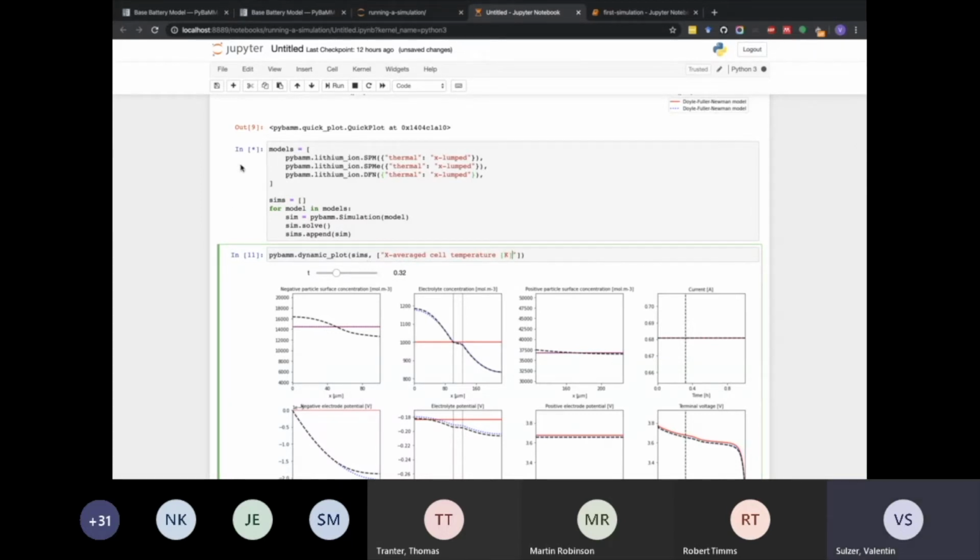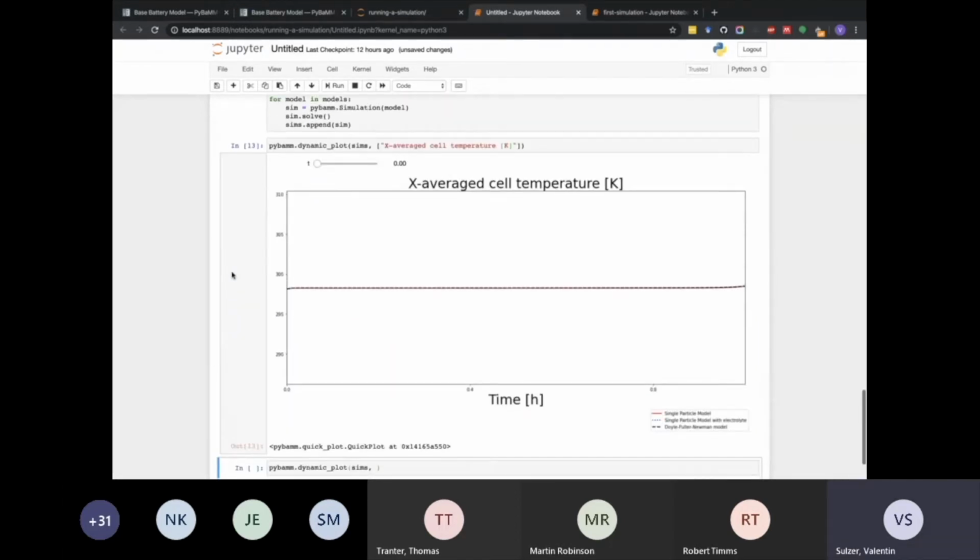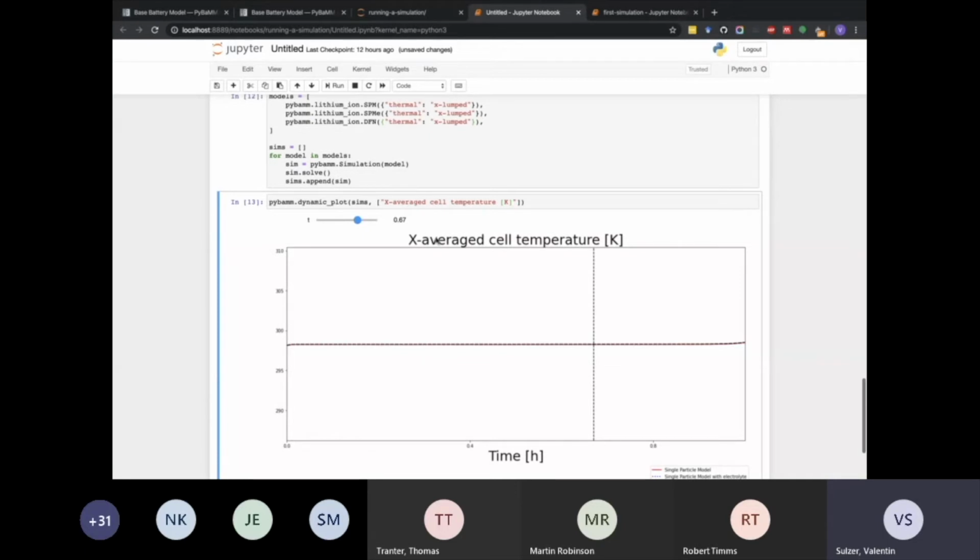It's taking a bit of time with the thermal effects. And now it's just showing me the x averaged cell temperature. Okay, it's a bit boring because we're doing quite a low C rate here. But just giving you a flavor of how easy it is to quickly investigate different effects and then look at different variables in the model.